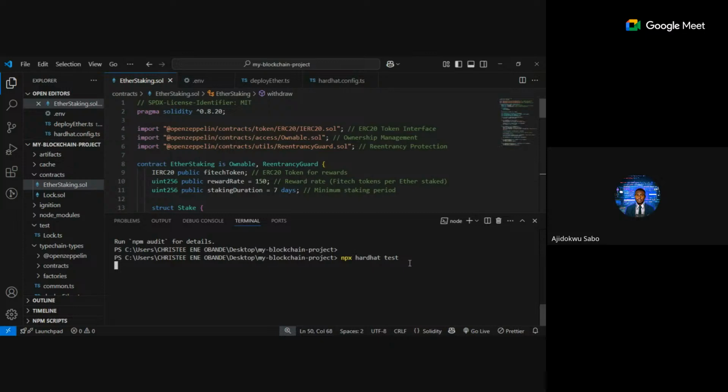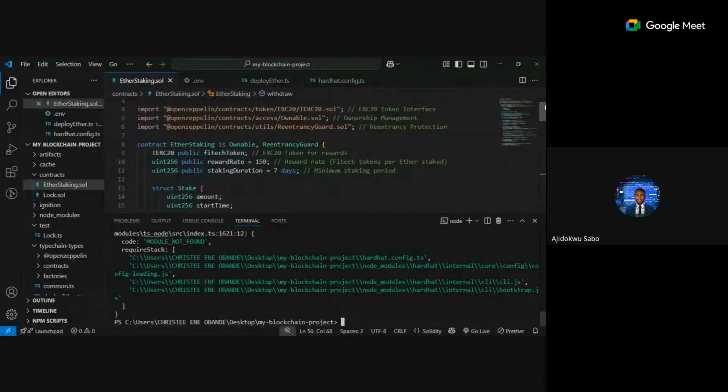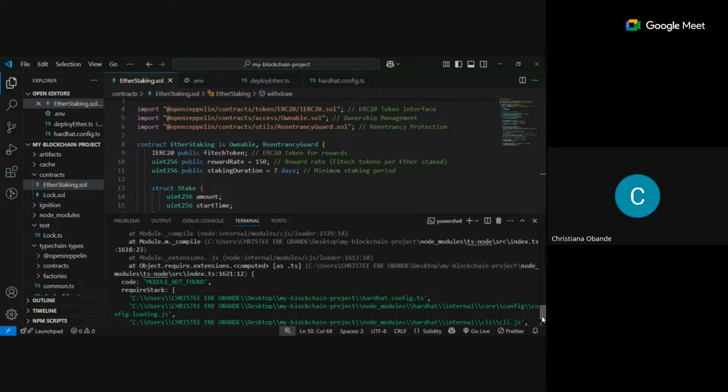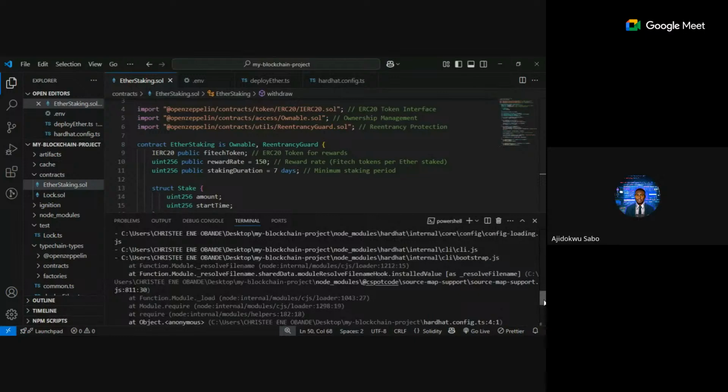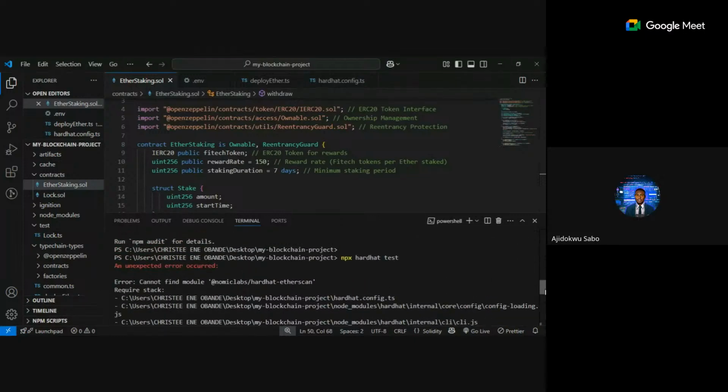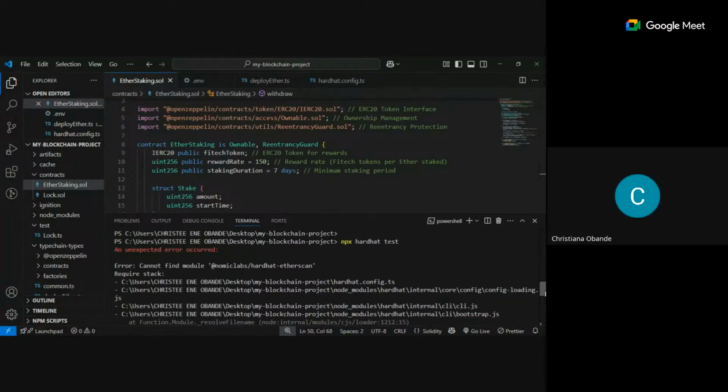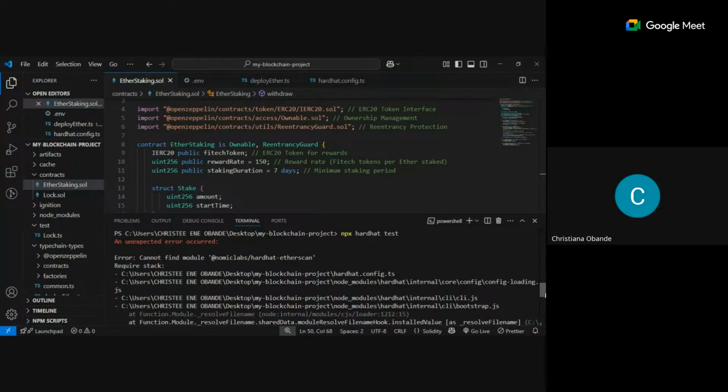You wrote this code yourself? Yes, I did. Okay, unexpected error. What's wrong? I don't even know, sir. I'm so stuck now. Go back. Let's see. Okay, cannot find module, but I installed this now.